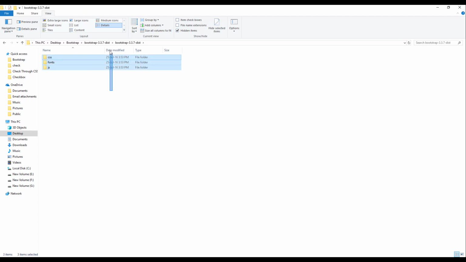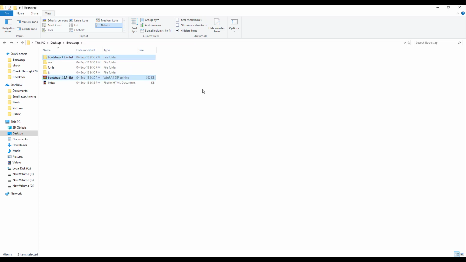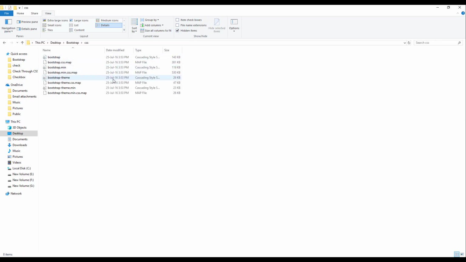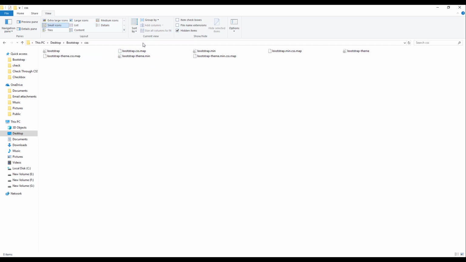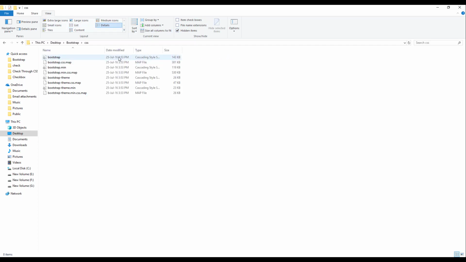Just copy these and paste them outside the folder and delete this folder. Okay. After deleting, you can go to the CSS folder. You can see many files here, but for now we only use these two files, bootstrap.css and bootstrap.min.css. The rest of the files you can delete or leave as they are.